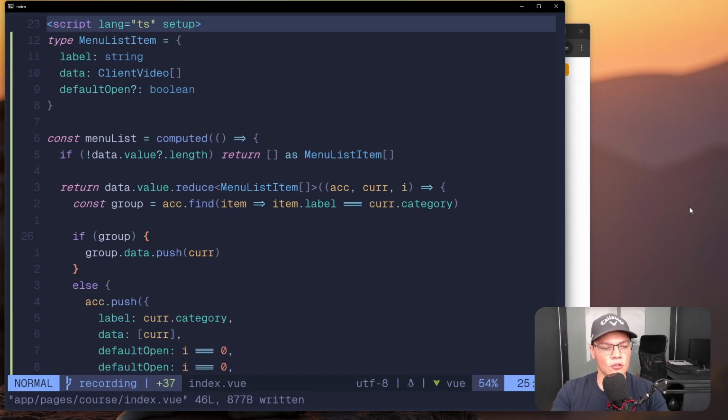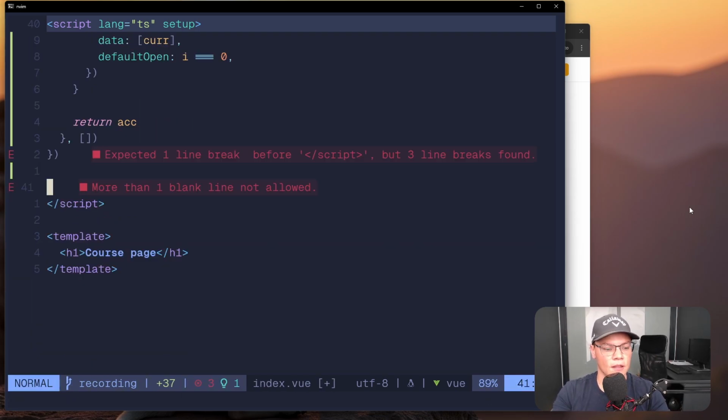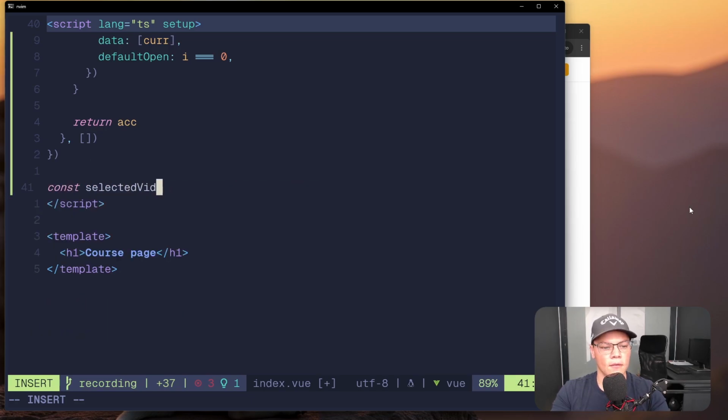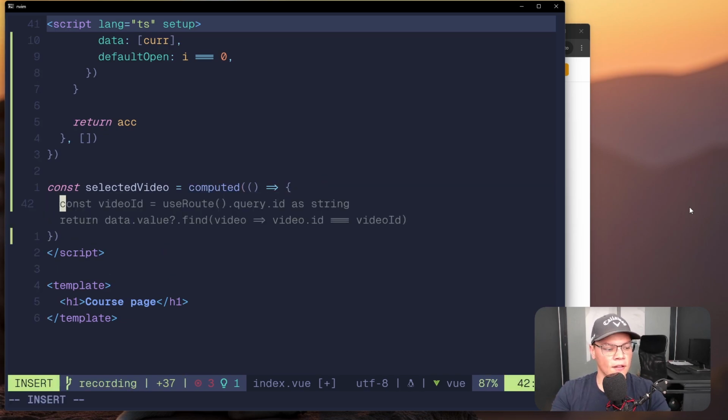We need to track if there is a current video open. And the way we do that is basically just create another computed, and this computed's name would be the selected video. And what we'll do in this case is we'll just first check if there is an ID on the route, so that you can visit the route directly and not have to go through these things manually, then we open that video automatically. If there's no ID, we basically just return the first one.